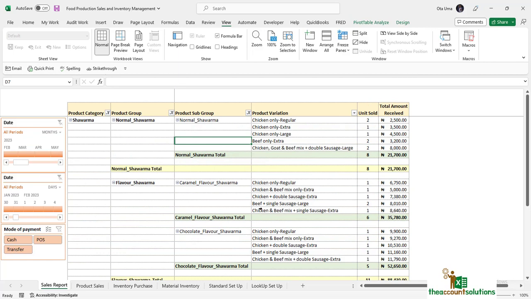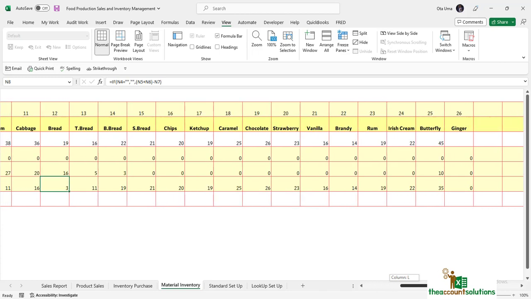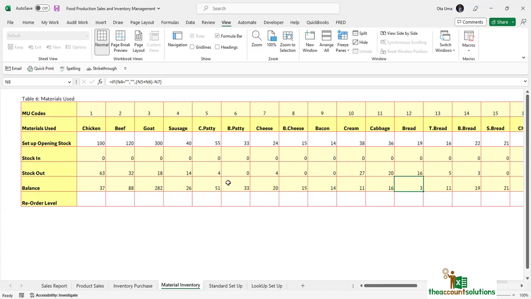Now let's look at our material inventory balance. You can see I have chicken has reduced to 37. Bread is now 3. I need to restock bread. We have other ones that have gone down. So once they are low, you have to restock them for you to keep doing your productions, right?